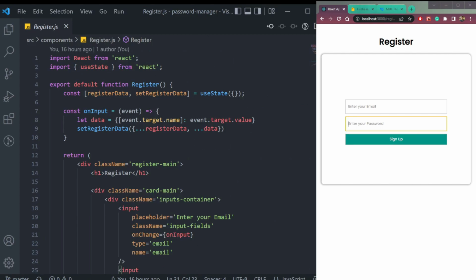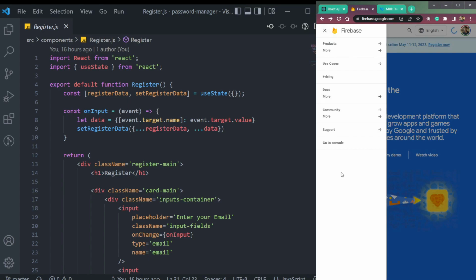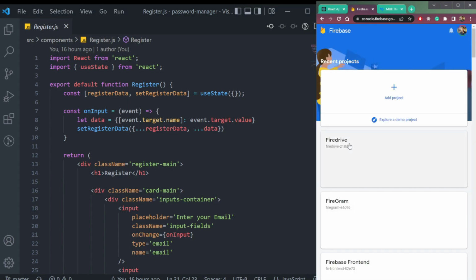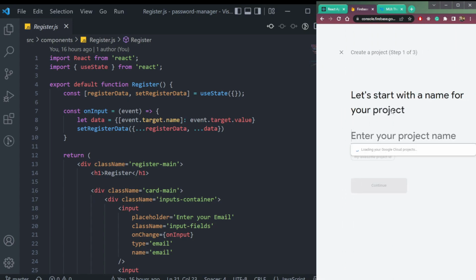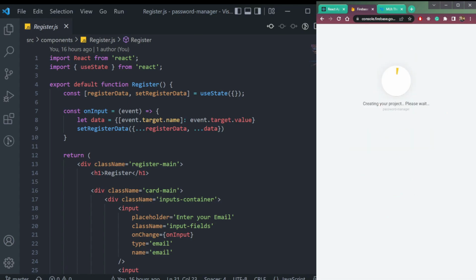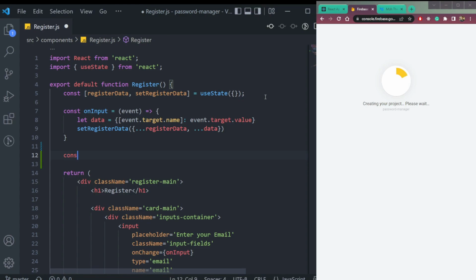Let me create the Firebase project. Go to console, then click add a project here. Let me add a project name. This should be known as password manager. Click continue, create project. So here let me create a function to trigger when we click sign up, which is called register.